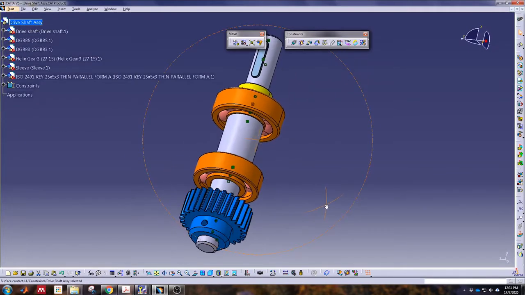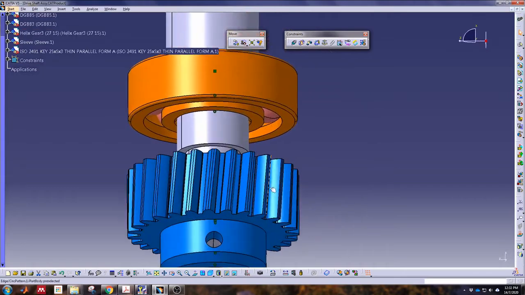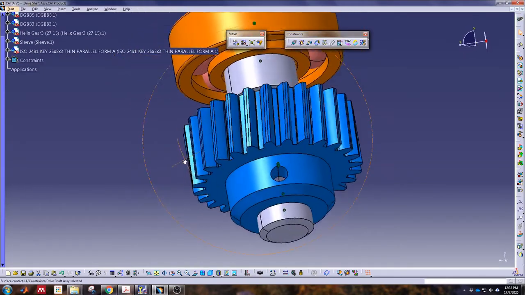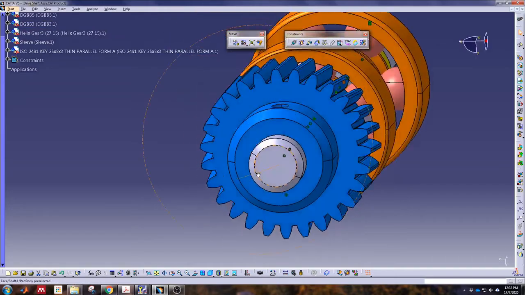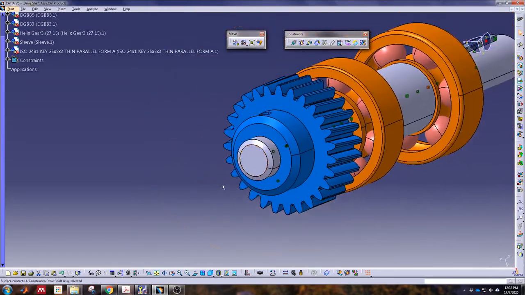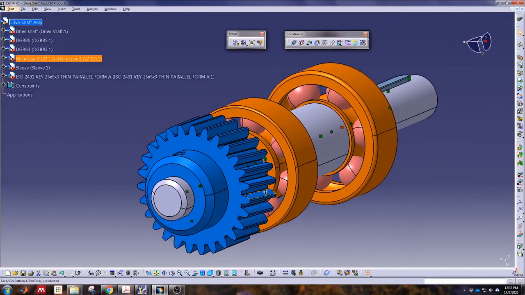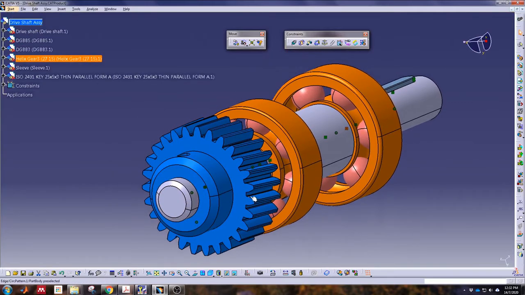What is yet missing is the bolt that should be inserted in these holes to connect the helical gear with the shaft. So what we can do is create a bolt by sketching the bolt in this assembly drawing.